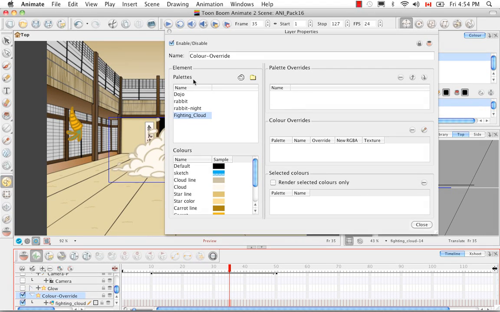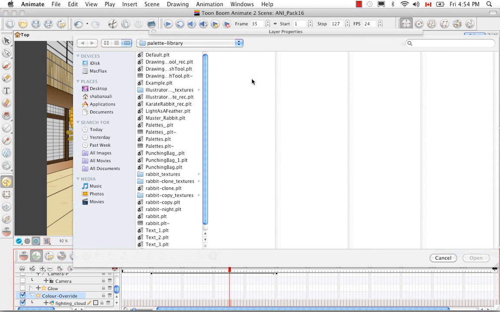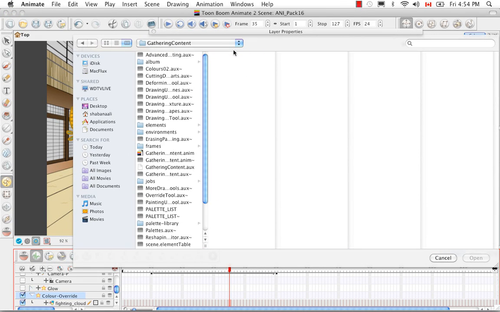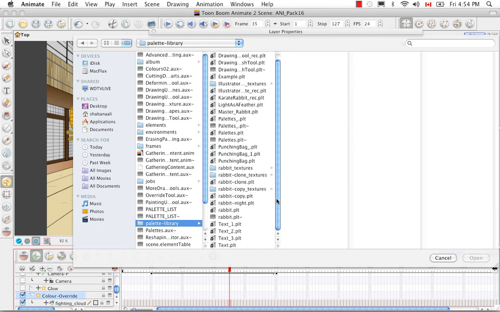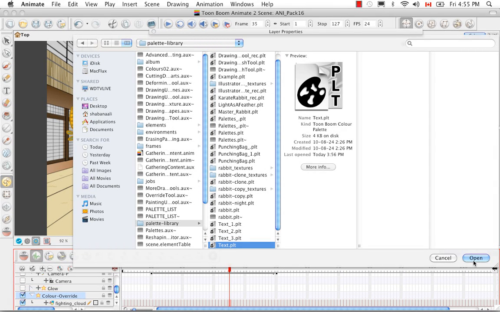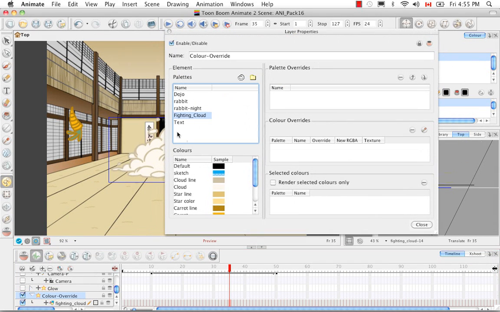However, if you'd like to import a palette that does not belong in this scene, you can click on this folder button and search for it. So for example, I'm in the Gathering Content folder. If I go to the palette library, I don't know if you remember that we created text at a certain point and it had some fiery colors. So if I open that and I click on the text button, you'll see the colors that we created. So it's good to know that you can also import other palettes.